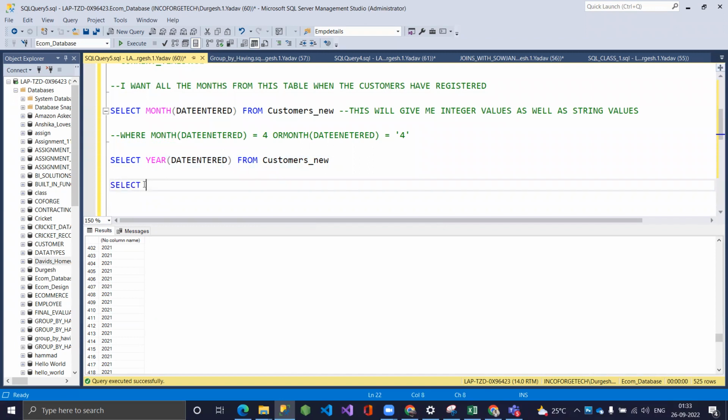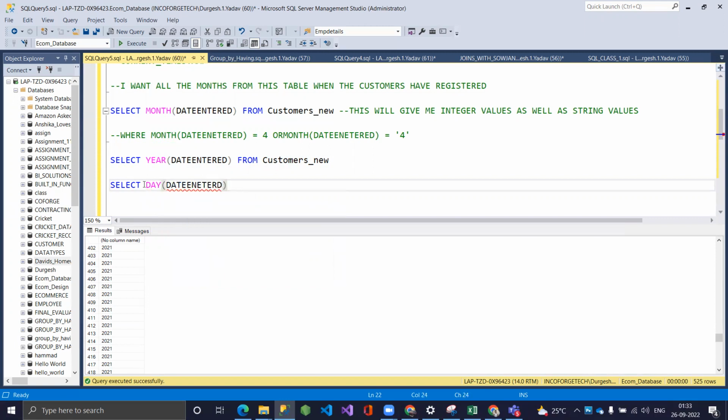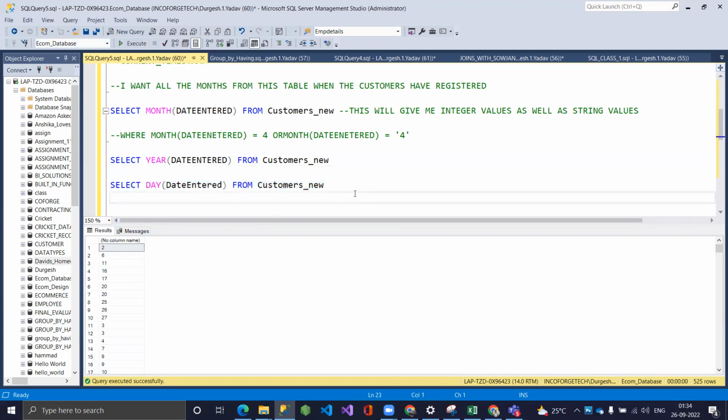Select, if I write day, and I will write date entered from customers new. Date entered. Yeah, this is the column name. And I will pass there. It will give me day as well from those dates. So that is all about month, day, year.